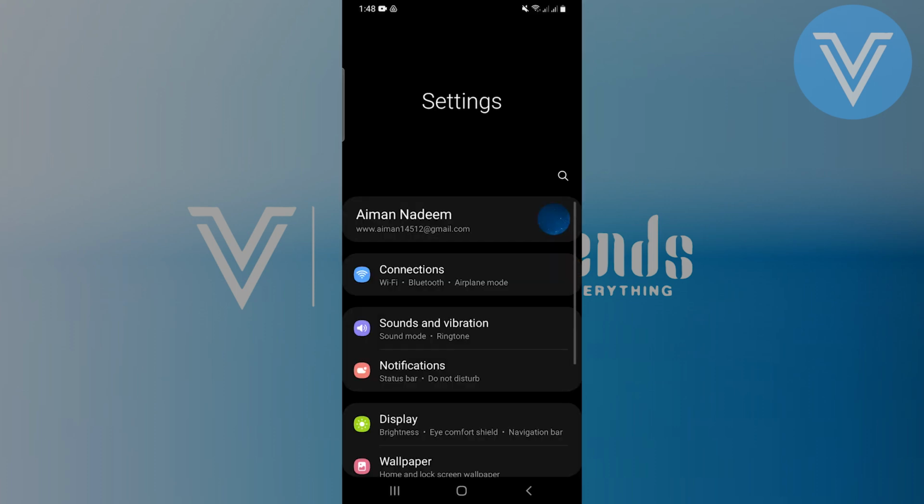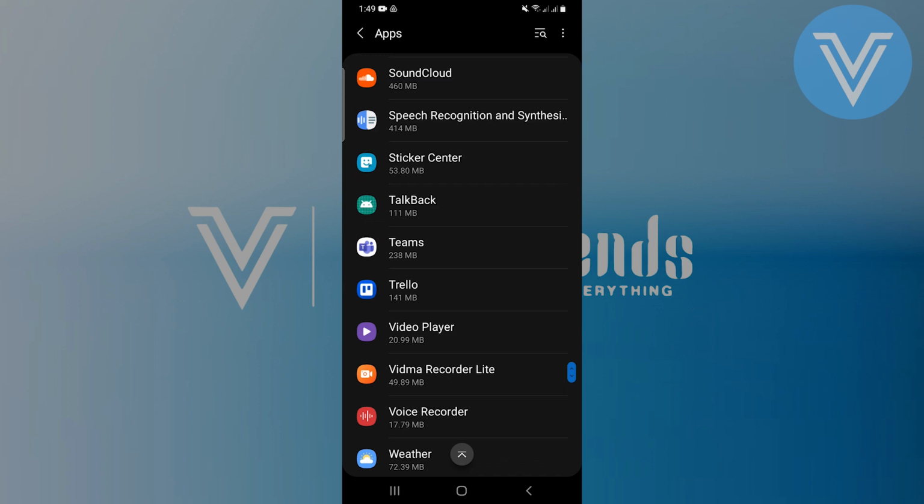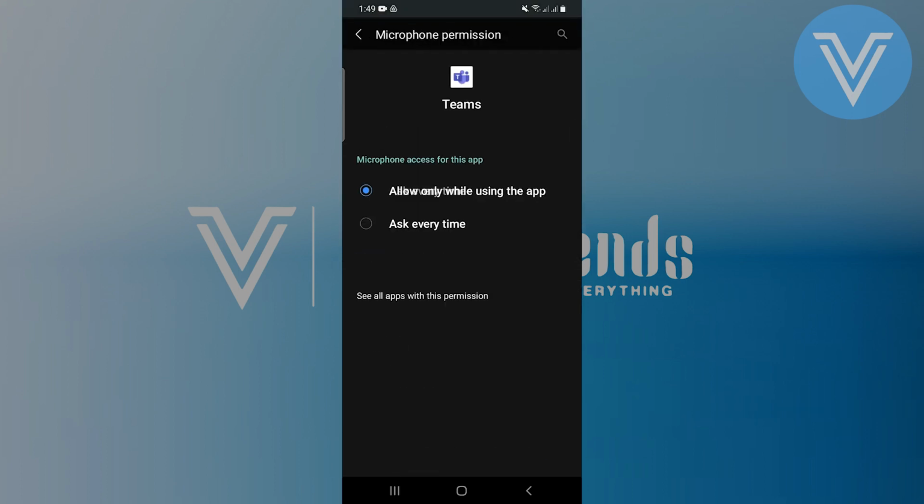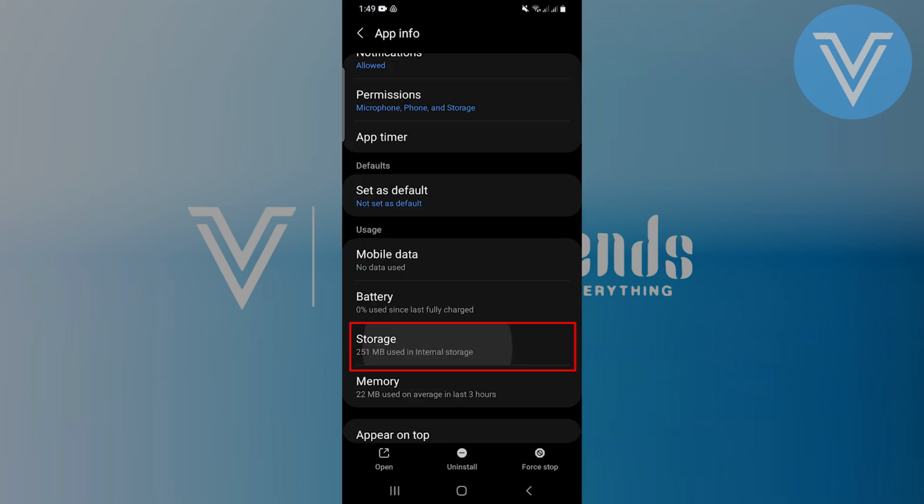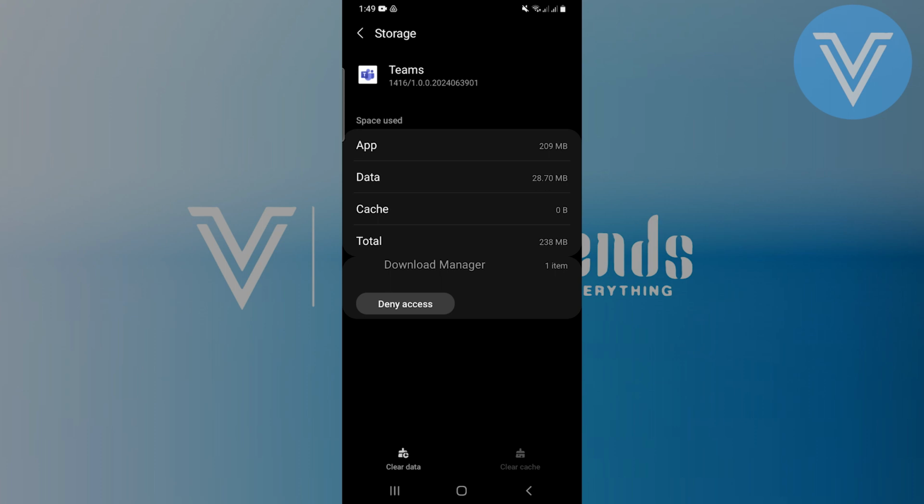Go to your device settings, then tap on Apps. Scroll down and select Teams, then tap on Permissions. Ensure that your microphone is allowed while using the app. Return to the Teams app setting and tap on Storage. Clear the cache to potentially fix the problem. By following these steps, you can troubleshoot and resolve audio issues in Microsoft Teams on your mobile device.